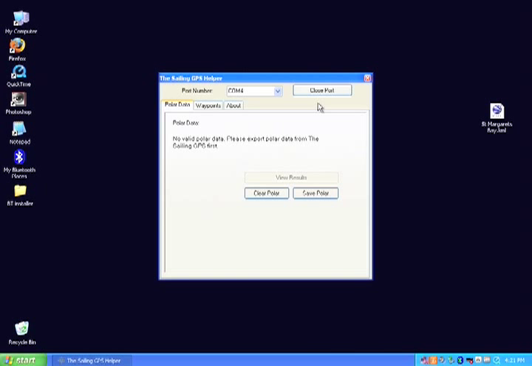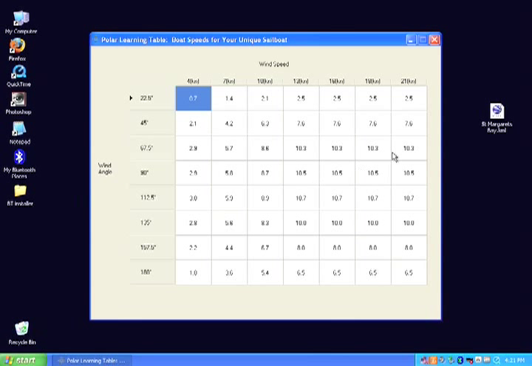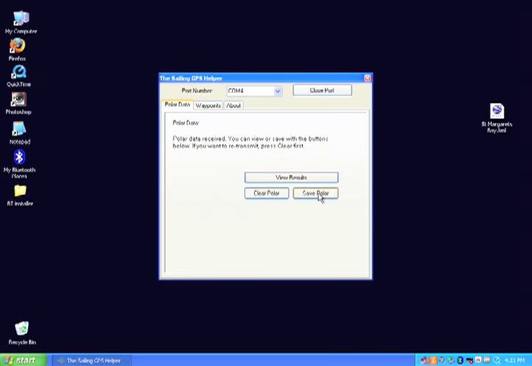And it's that simple. Once the View Results button becomes highlighted, you can click on it and open the table showing the boat speed for different wind angles and different wind speeds, which is the same data that can also be expressed in a polar plot graph. There are also buttons to clear the polars if you want to retransfer them, or to save the polars as a text file.